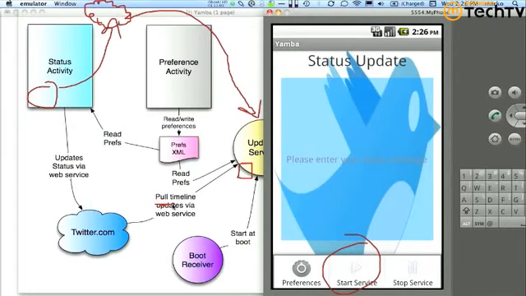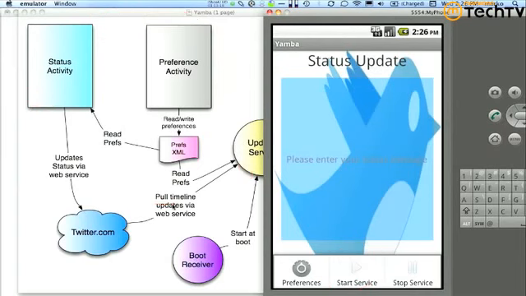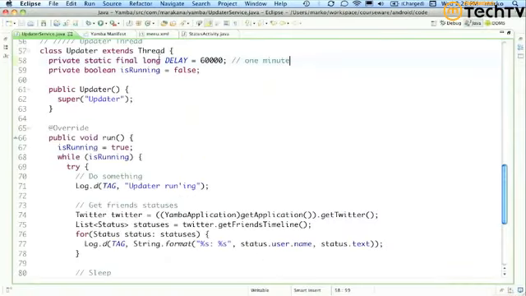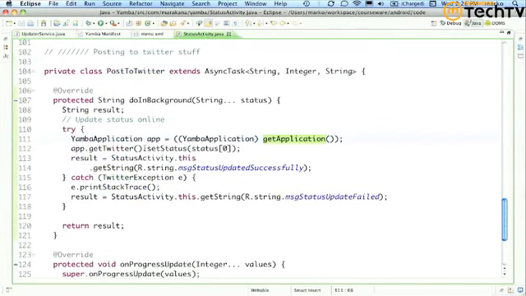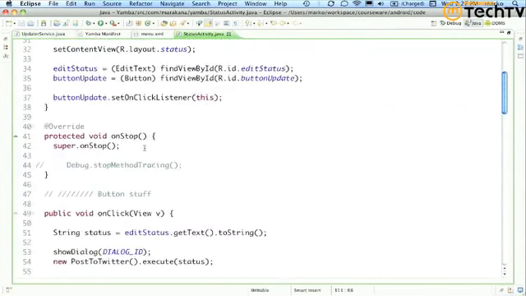We just have on create and those methods in the update service, but not the actual UI. The actual UI part is handled by status activity. Yeah, the button is handled by the status activity, yes. So status activity loads the button, right?